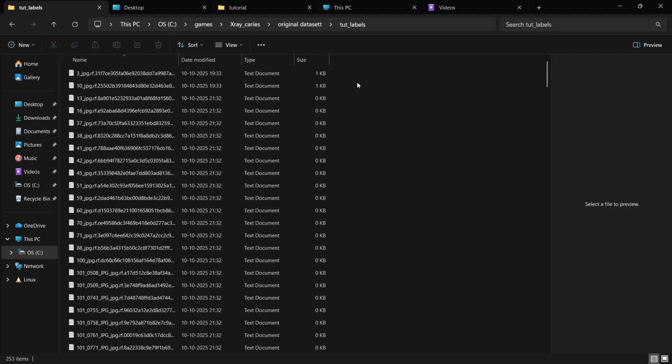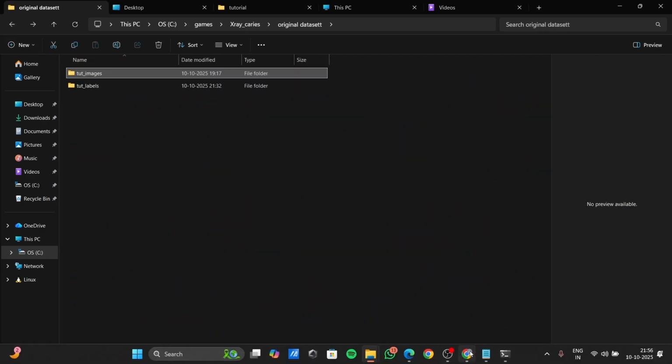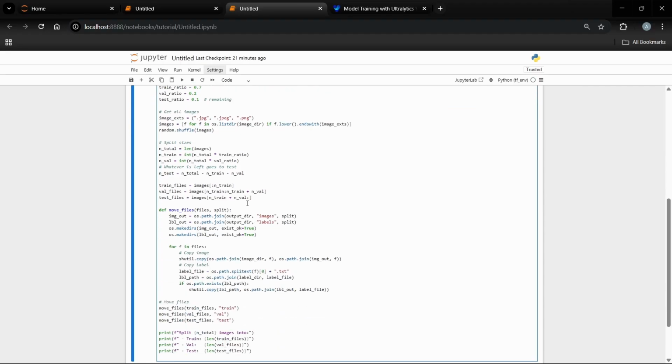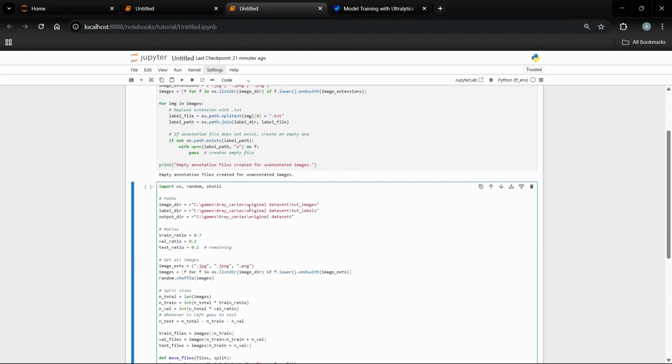So the next step is, we're gonna create a train test val split for these files, for both the image files and the label files. And for that we need to go into our IDE, and we're gonna paste this code. You can get this from ChatGPT. You can tell it what you want, and it'll just give you this code. And here you just need to specify your image folder location and your label folder location.